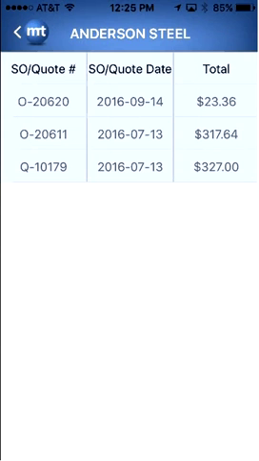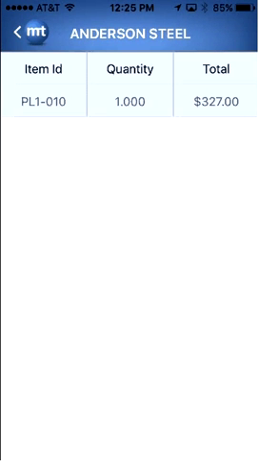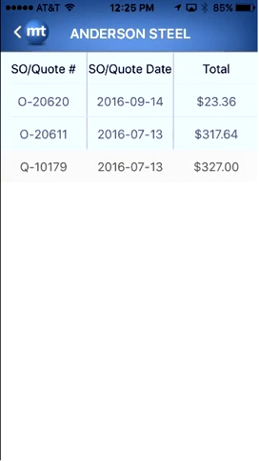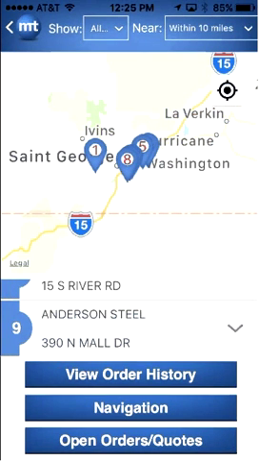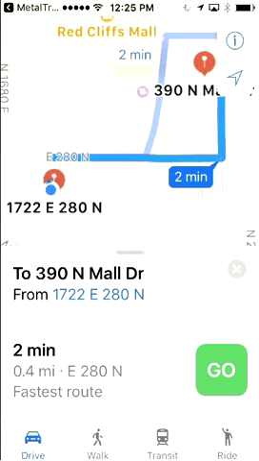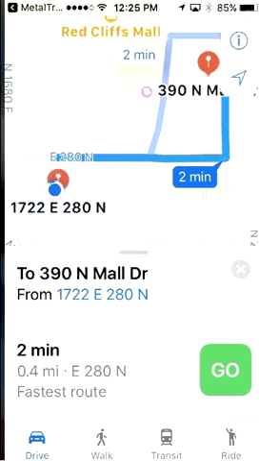For instance, if I want detail on that last quote, I just click on it and it tells me right there that they ordered one piece of that plate and this is the cost. That way it's easy to follow up on things when you've got it right at your fingertips. I can also navigate right to that business if I don't remember where it is. This pulls up some mapping software, and there it gives me the option of directions for how to drive, how to walk, transit, but it gives me a map right there of where I am and the easiest and fastest way to get to that customer.